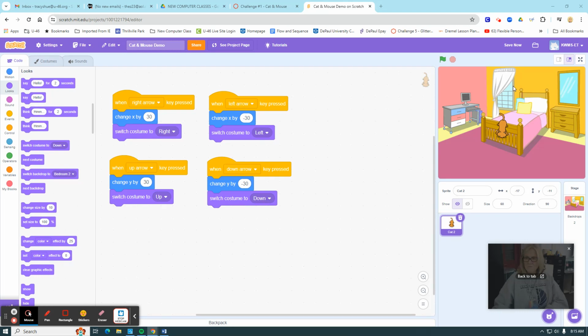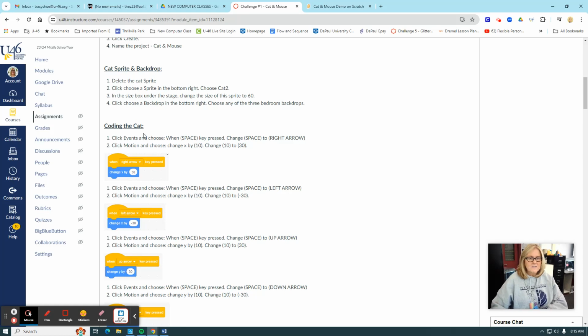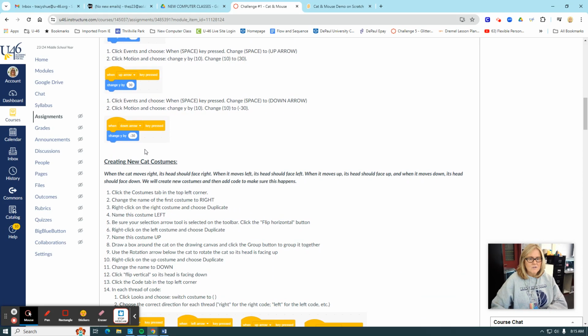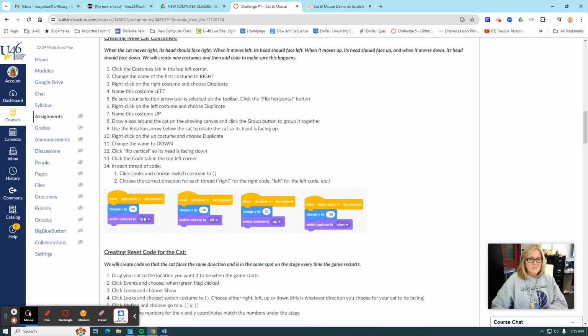So hit the green flag, use all 4 of your arrow keys, and make sure your cat is going in the right direction. If not, you did something wrong with your code and you need to fix it, okay? All right, so we just did right, left, up arrow, down arrow. We created the new cat costumes and we did the code for that.